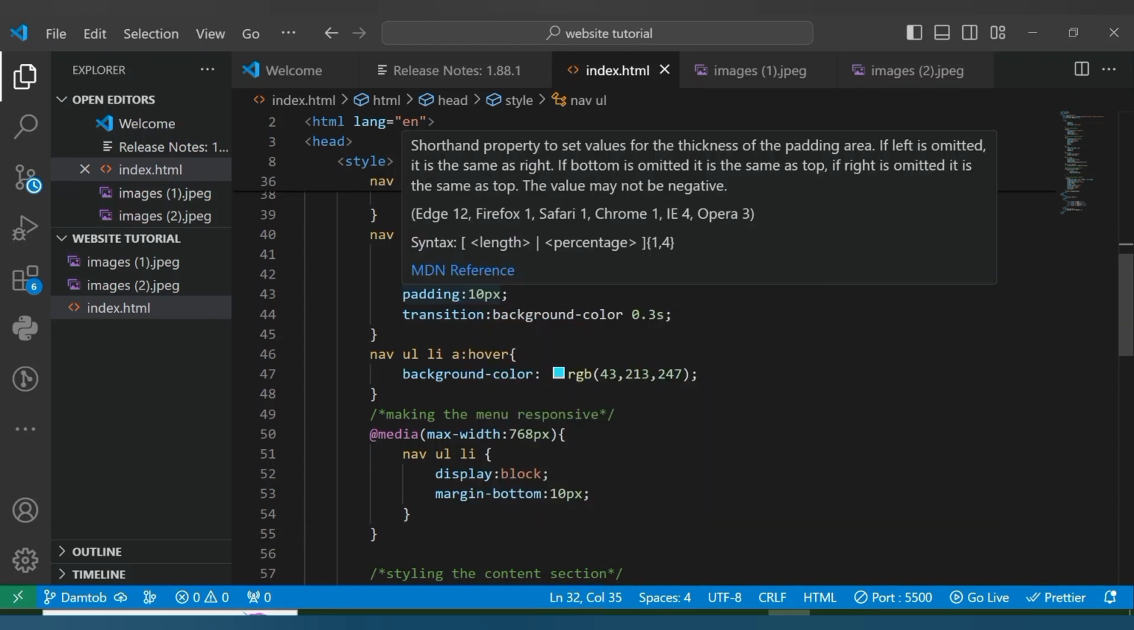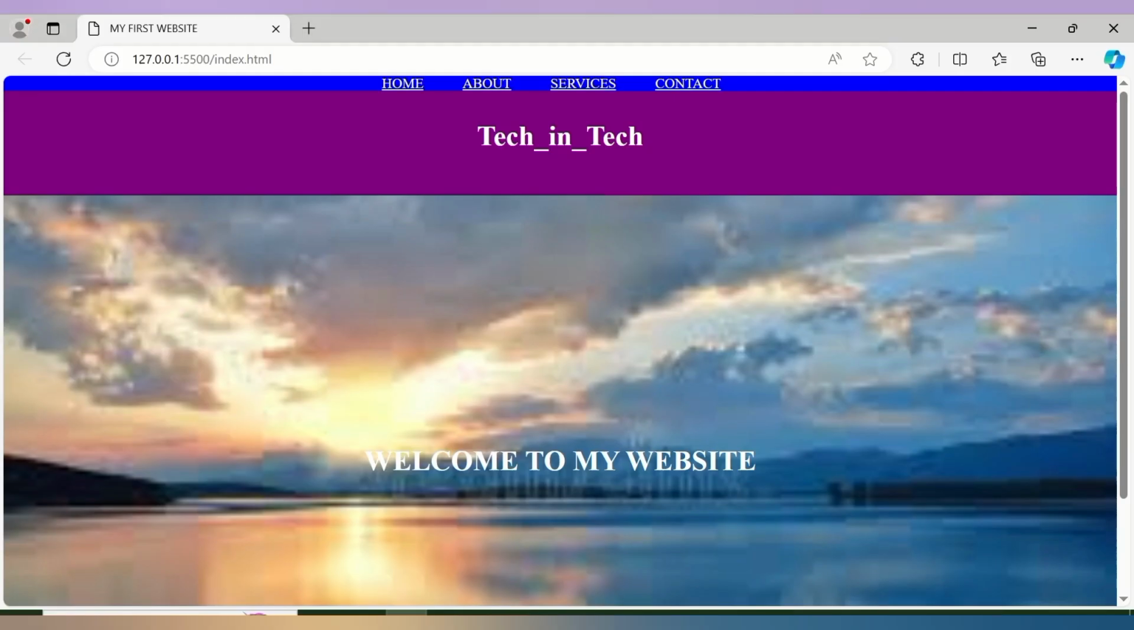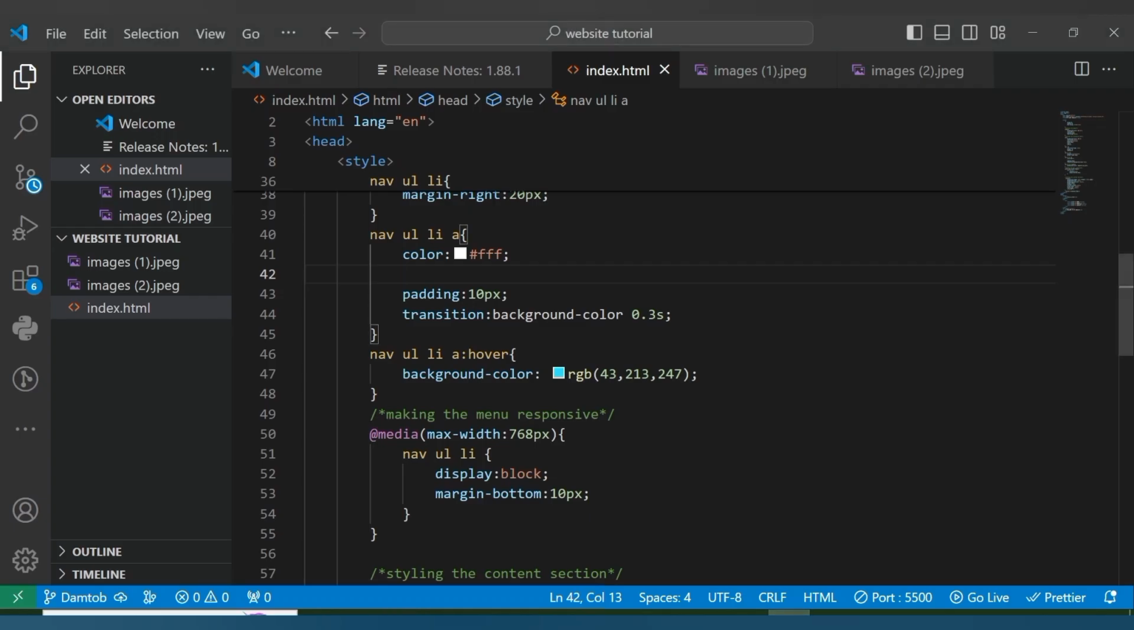It removes the underlying text by giving it a text decoration of none. If I remove this text decoration and go back to it, you see that it gives it an underline value here. If you don't want that underline, you have to set it to text decoration of none. So I need to tell it that we don't want a decoration of the text.